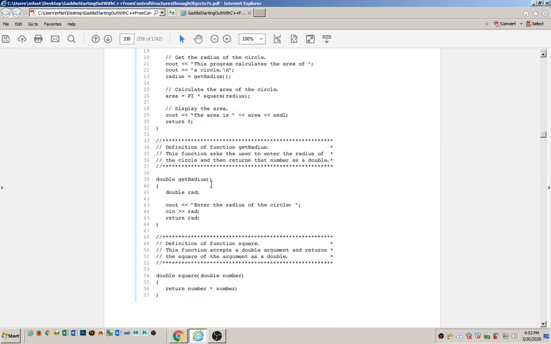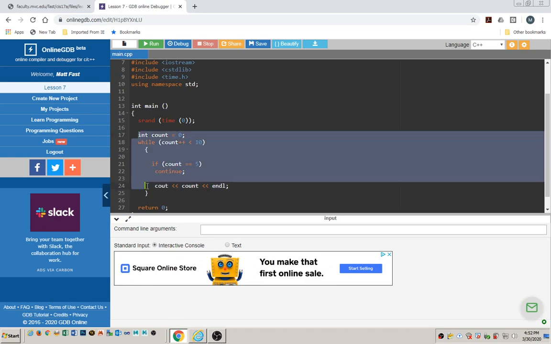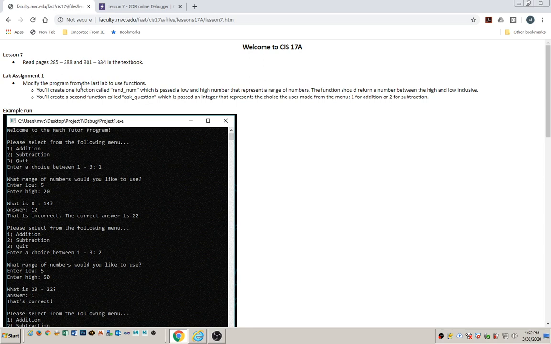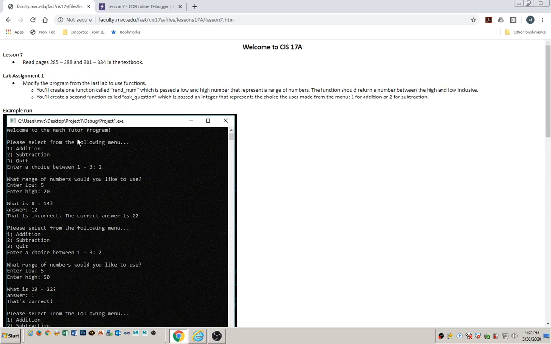Okay, so I'm going to go ahead and switch over to the lab because there's quite a bit going on in the lab. Okay, you are going to rewrite your work from lesson number 6. So if you didn't do lesson number 6, then you're already kind of behind the 8 ball here. But we're going to rewrite the Math Tutor program that we did from the last lesson, and we're going to add a couple little tricks to it.